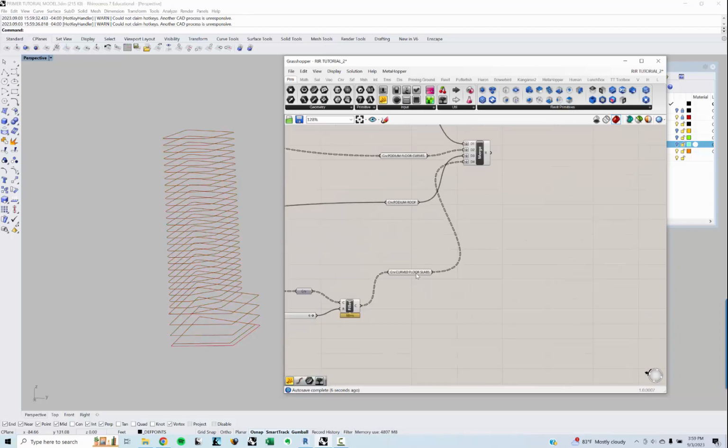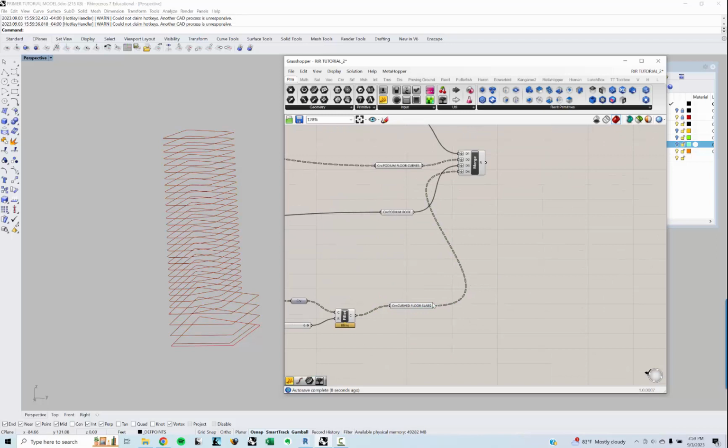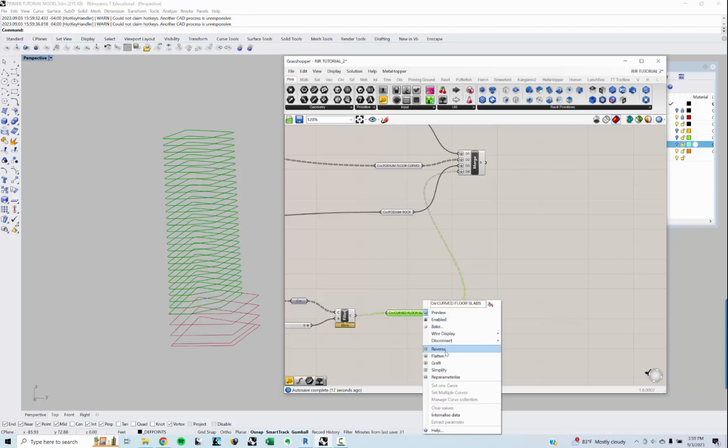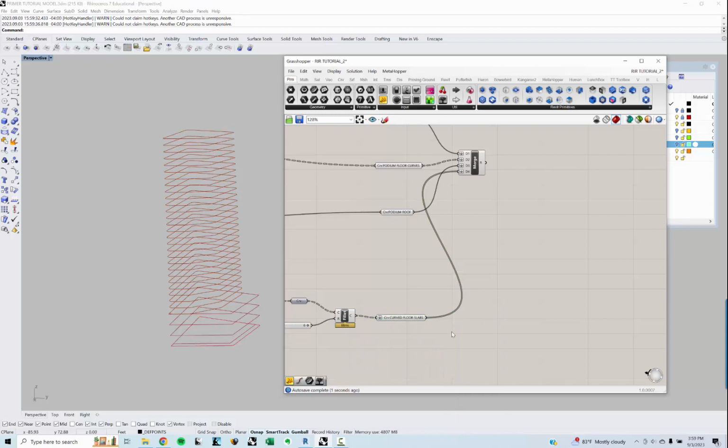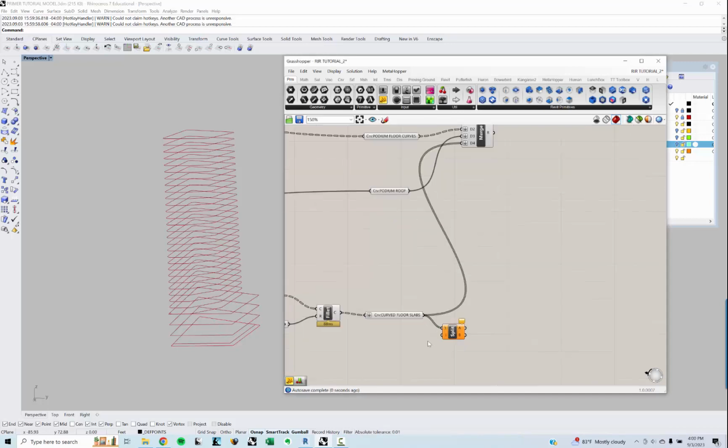There's actually one thing I forgot to do before I did that. I want to remove the lower floor slab here. So I'm actually going to flatten this back here. Or you know what, let me flatten it here. And I'm going to do a split list. I'm going to plug this list in. I'm going to split it at item number 1.